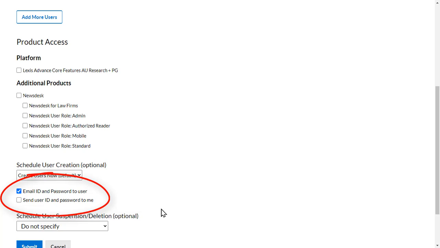If you want to receive the user's details to forward onto them, tick the Send User ID and Password to Me box. This may be useful if the user needs an account set up urgently and doesn't have access to emails.